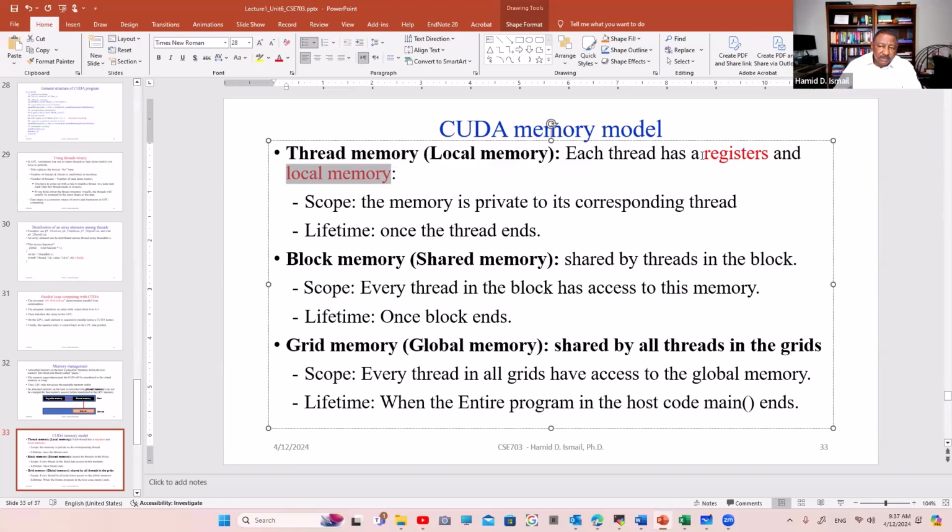I want you to understand that in each thread there are registers for normal variables, and local memory where you can also store arrays or anything else. If you declare any variable or array inside the kernel, it will be local, stored in the local memory, and it cannot be accessed by others. And the lifetime: once the thread ends, the data will be destroyed.